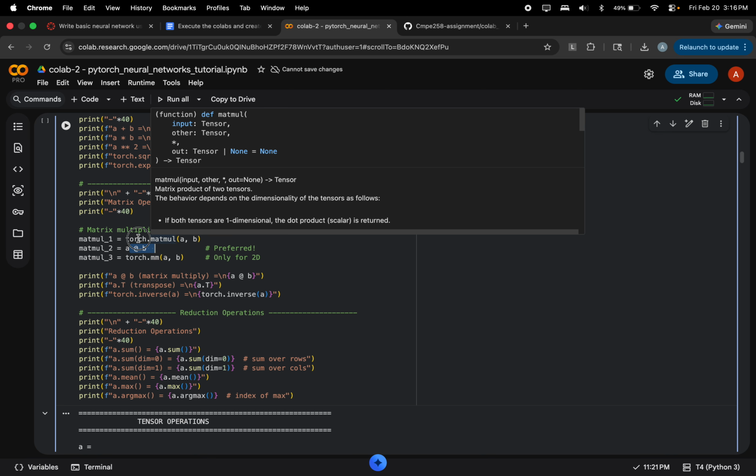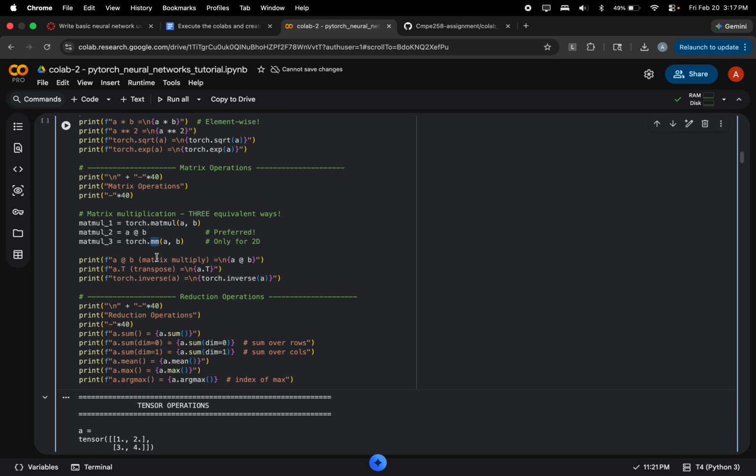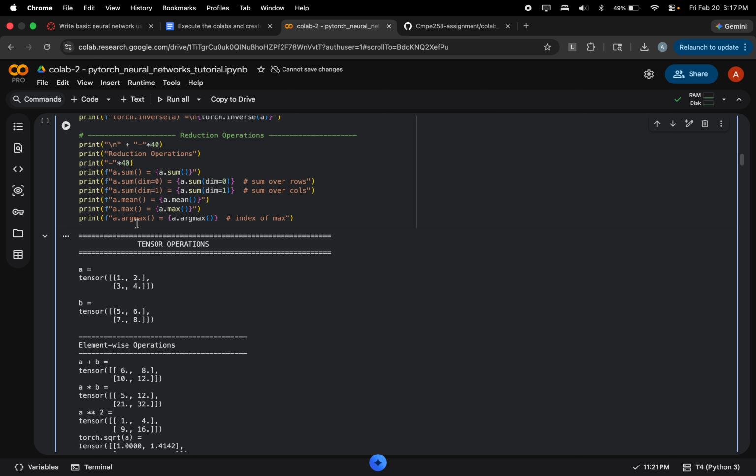We can also do matrix multiplication like this. These are the three equivalents. We can use the matmul function, we can use the @ operator, or we can just do mm. And this one is only for 2D arrays. If we have 3D or higher dimensions, then we have to use the other two. These are the other operations supported as well.